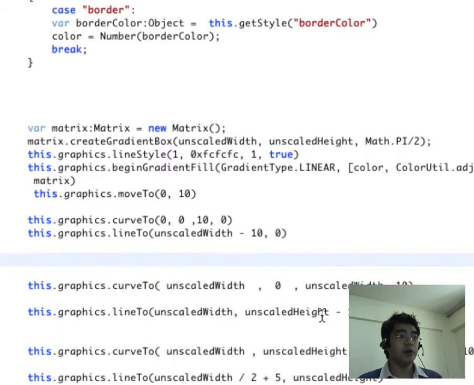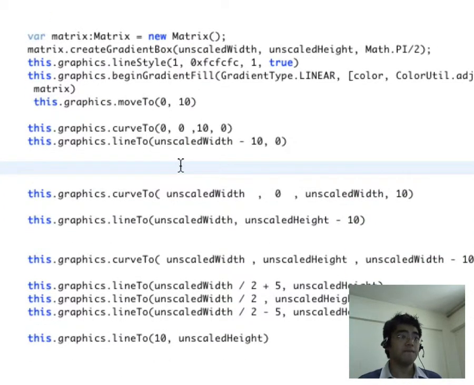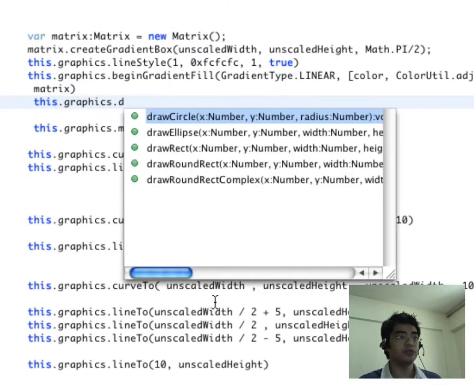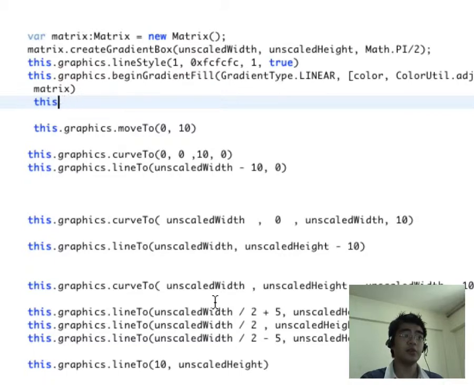So let us scroll down and take a look at the main code where we are drawing the chat bubble. One thing to note is that if you are drawing a rectangular border, there are always these methods: this.graphics drawCircle, drawRect, drawRoundRect, and drawRoundRectComplex. But in this case, we are drawing a customized chat bubble, so we need more code to draw out the shape of the bubble.